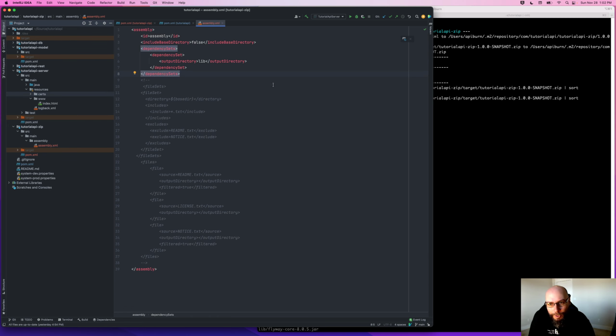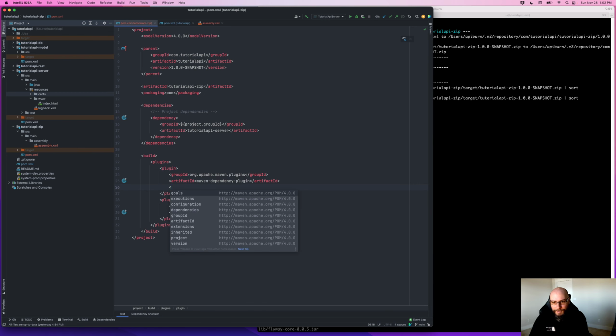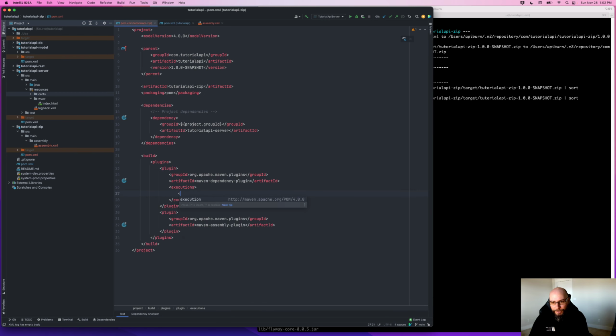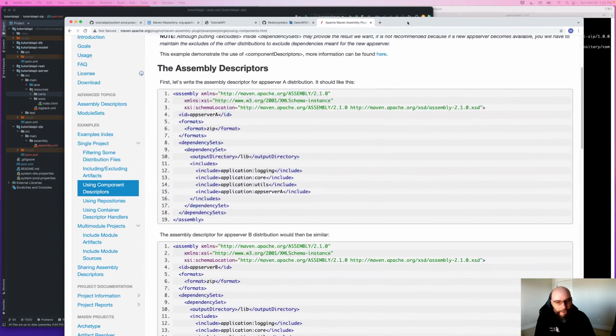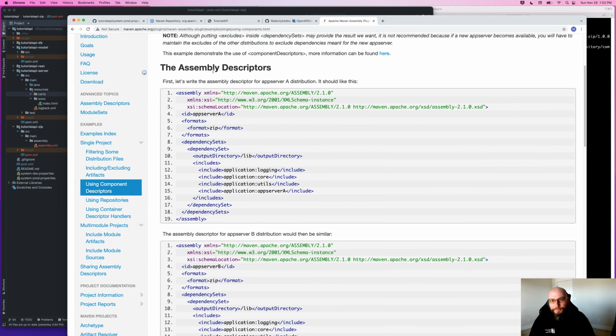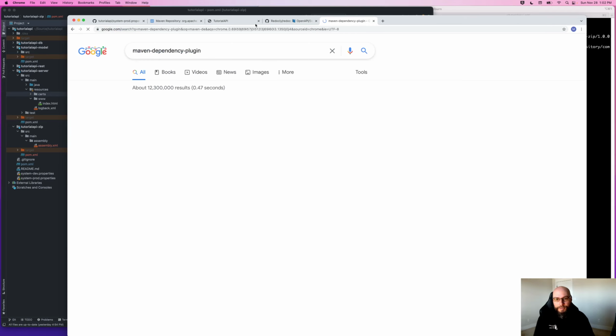And what we really want is a little bit more surgical unpacking of the dependency. So let's come back up here in our zip module. Let's update this to include the dependency plugin. And let's add a new execution in here. So what we're going to use is the dependency plugin to do a dependency extraction. So let's search for Maven dependency plugin.